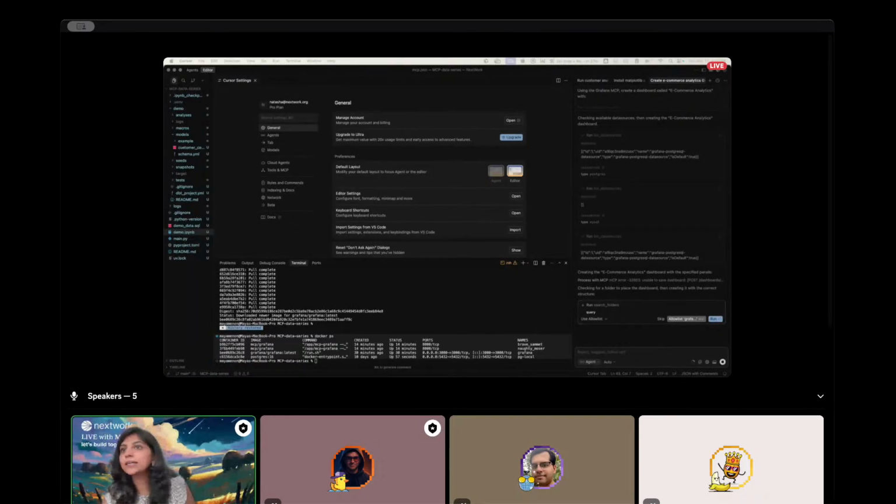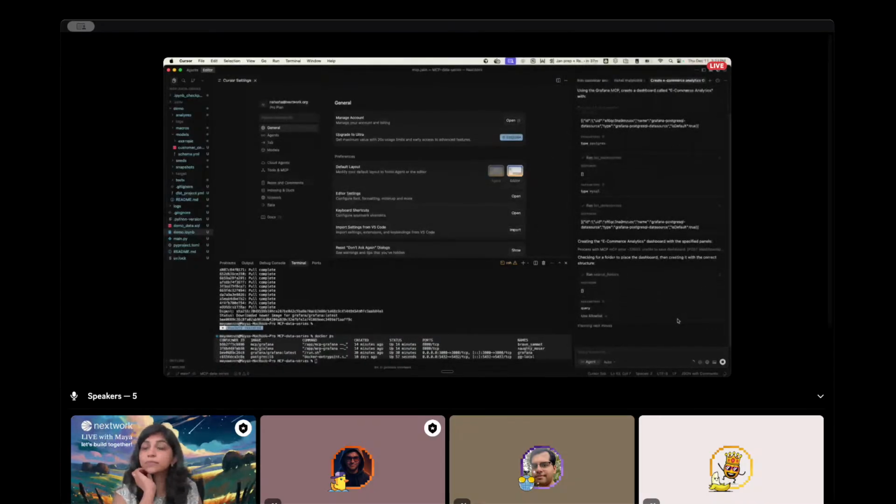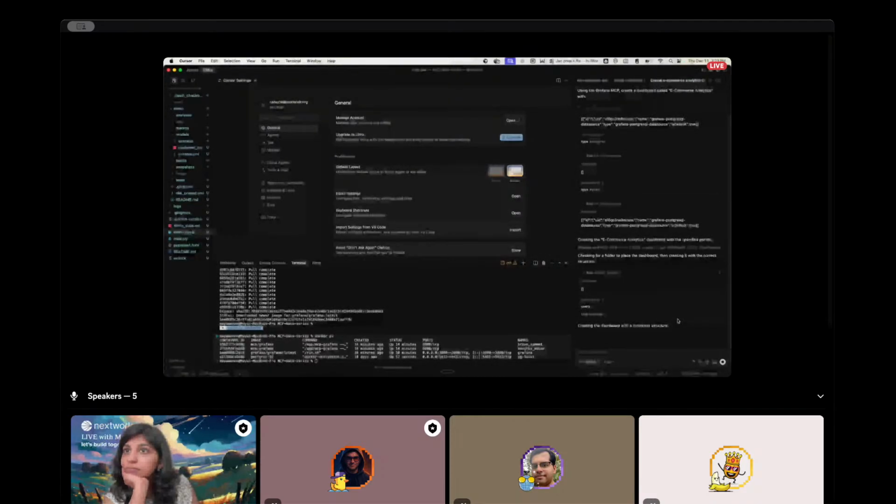All right, let's allow this tool. Creating the dashboard with a corrected structure. Oh, it's gonna create. Roy, is this where the big magical stuff happens? Is this it?